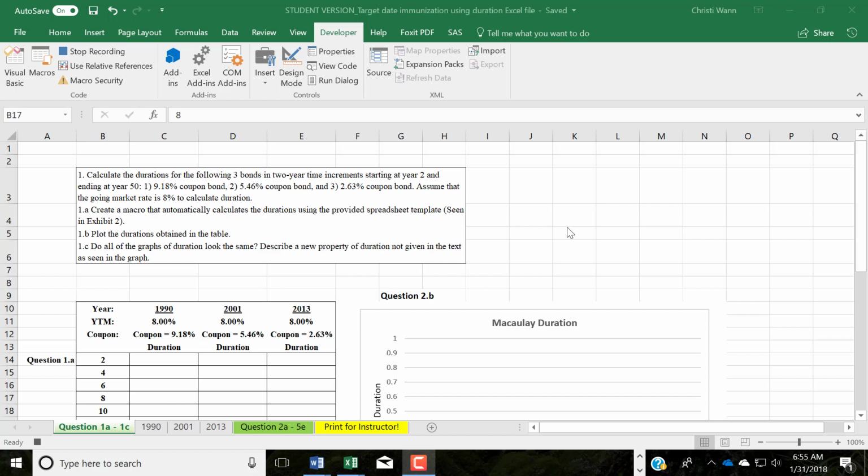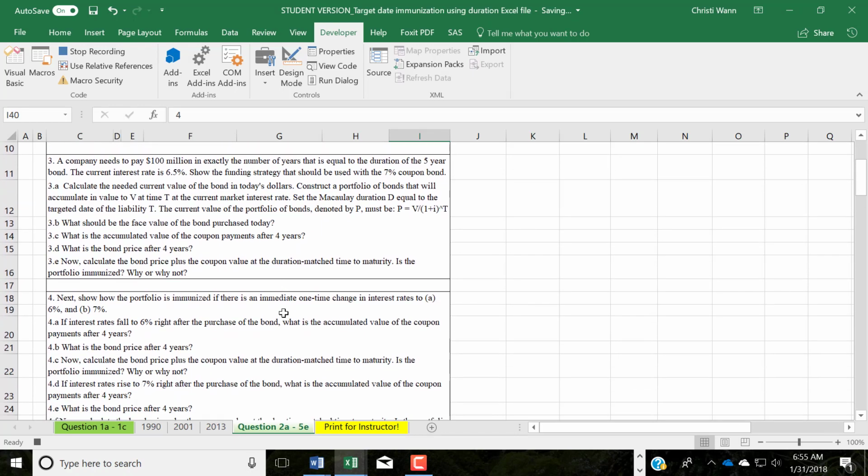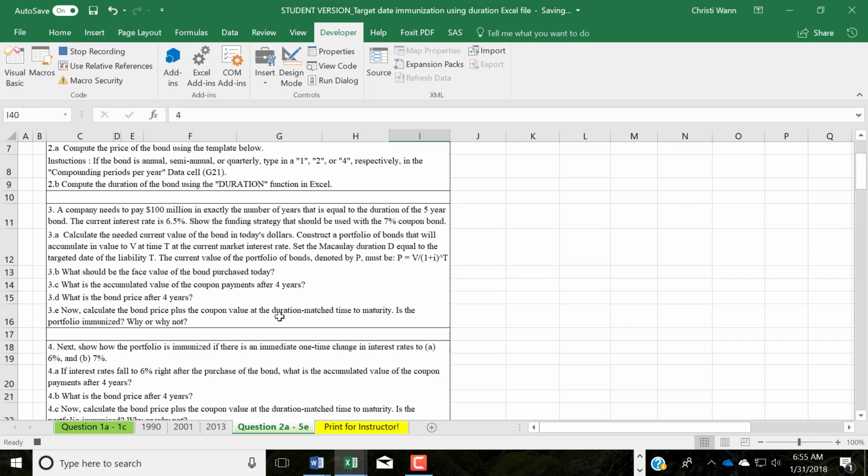And this video contains the illustration for how to complete the assignment that's called Target Date Immunization using duration. So I'm going to show you how to do the macro that's required for question 1. By the way, question 1 is on this tab, and then questions 2 through 5, which are all multi-part questions, are on this tab over here. So if you click on it, you can see these other questions.